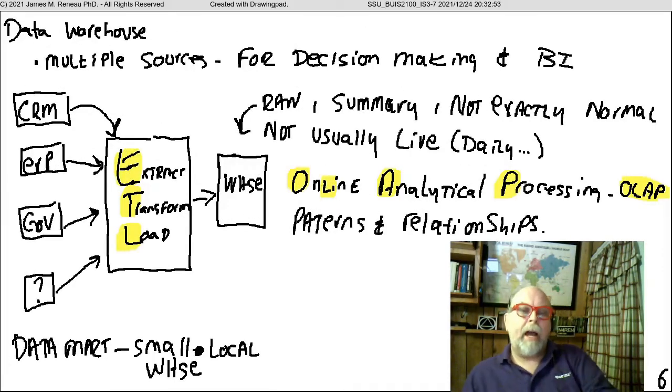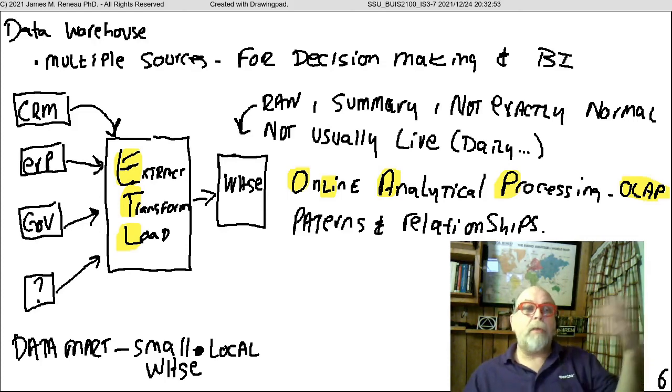There's another big kind of thing that we do with data. It's called a data warehouse. And you'll hear that term used a lot, and I want to define what a data warehouse is and how it works. Basically, in a data warehouse, we take data from multiple sources and bring it together for decision making and creating business intelligence.